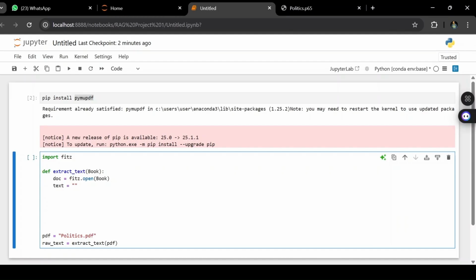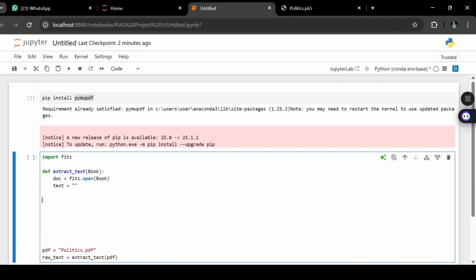So that's a great thing. Okay. Now we have to go over each page of our book and extract the text out of it. For this, we just need a for loop: for page in our doc. For each page in our doc, what you have to do is say text plus equal to page.get_text.